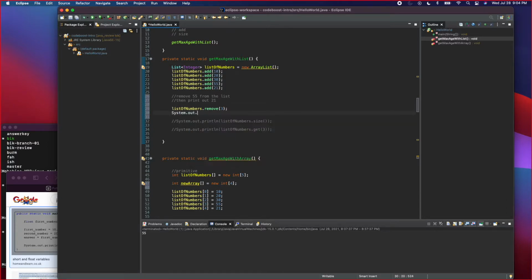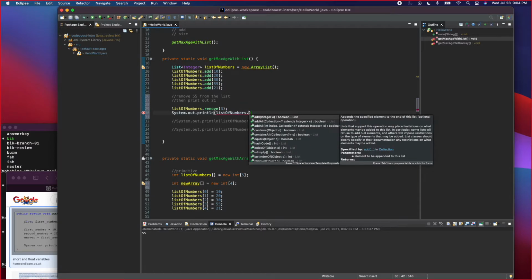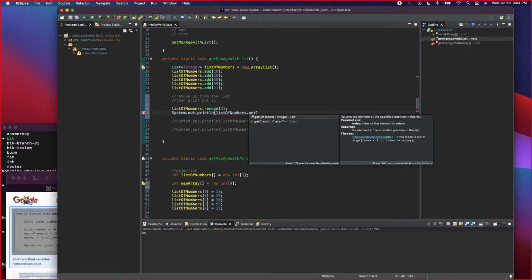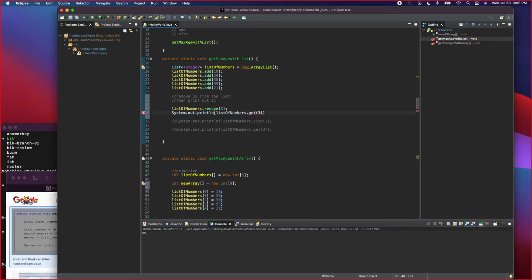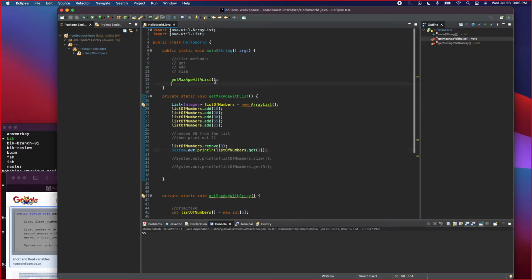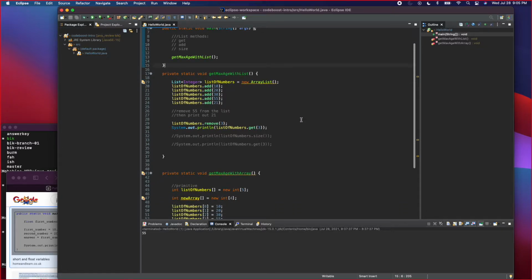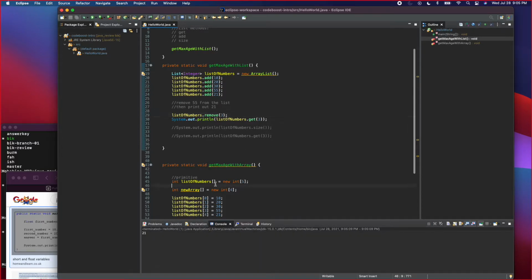System out print line, and then put list of numbers get 3. I don't know. Let's see. What are we expecting from this output? 1. There you go. Exactly. Right? So it did all that. Let's see what it just did right there.